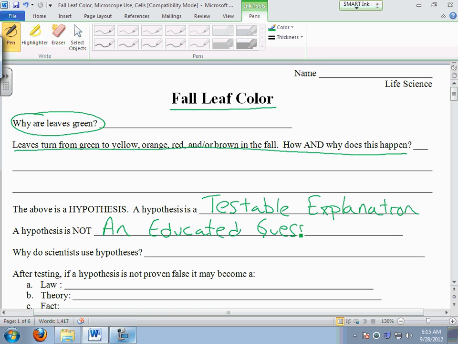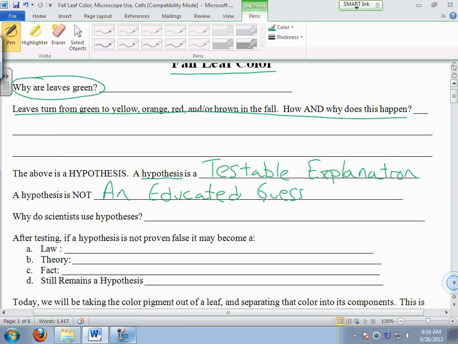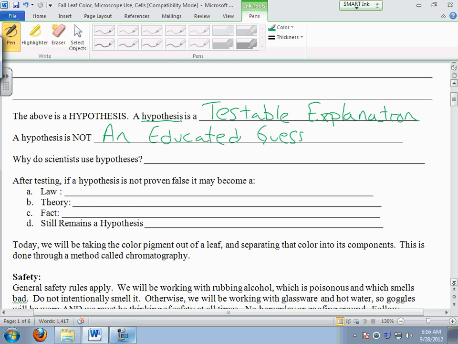A hypothesis is not an educated guess all the time. Some educated guesses are testable explanations, and some of them are not. All testable explanations are hypotheses, though. That's the key. So in order for something to be a hypothesis, it has to explain something in a way that is testable.